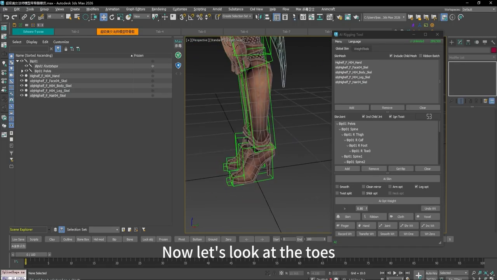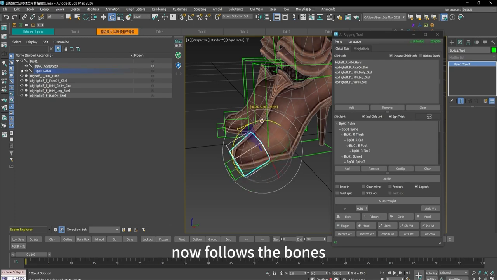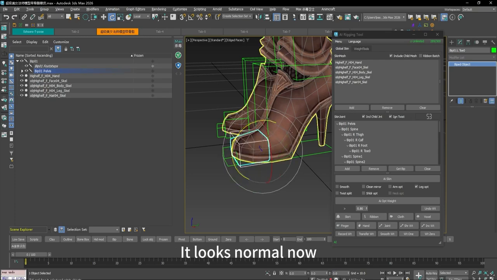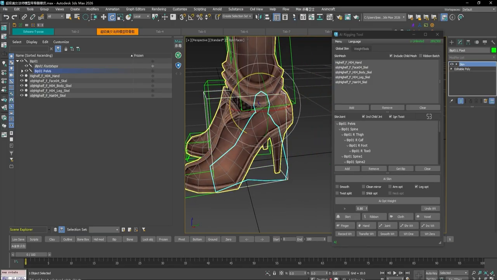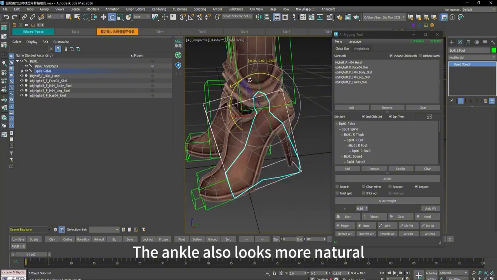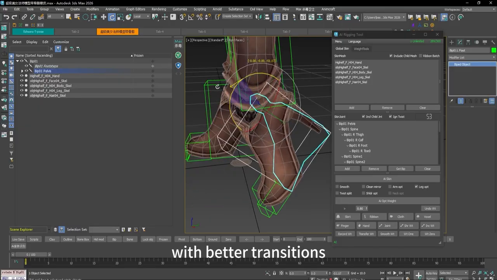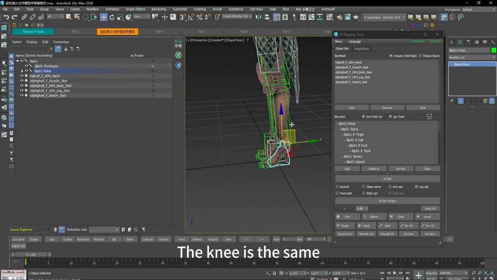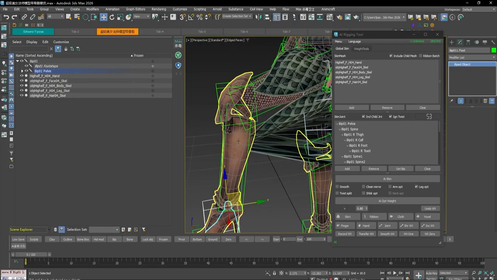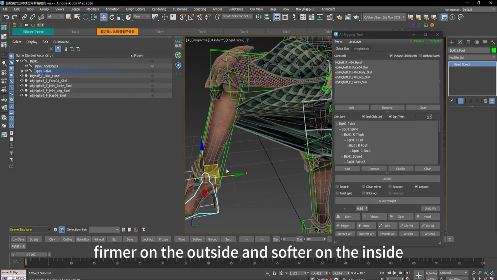Now let's look at the toes. The toe deformation now follows the bones. It looks normal now. It now follows the bones properly. The ankle also looks more natural and smoother, with better transitions. The knee is the same. Firmer on the outside and softer on the inside.